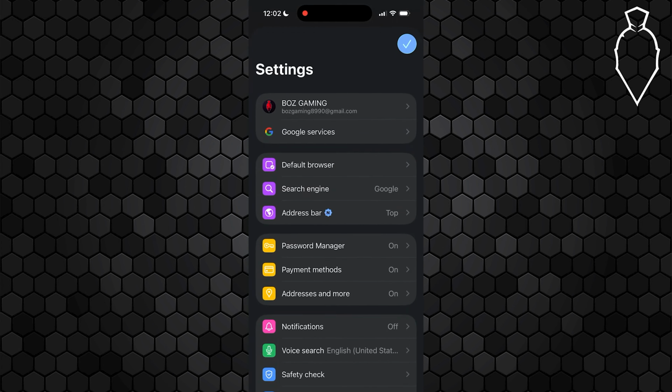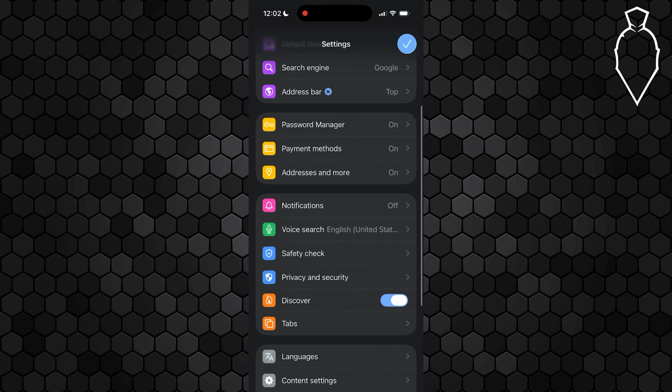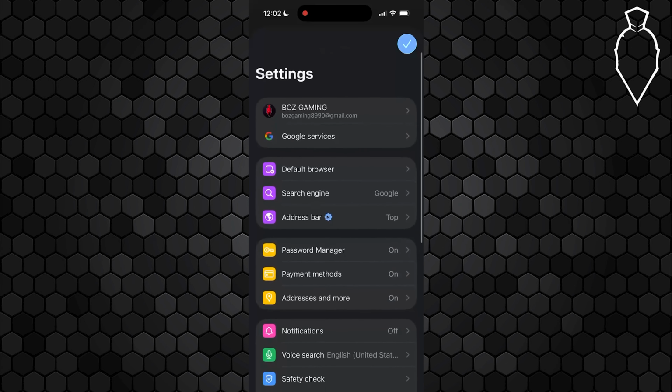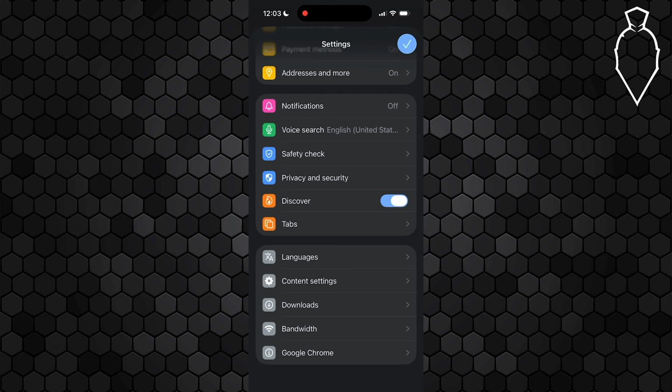And once you do see this, you're going to want to scroll down until you see the option for site settings. This option is only available on Android devices, so if you're on an iPhone, it's not going to appear. But essentially, open that up, select intrusive ads, and Chrome is going to automatically block these by default. Essentially, toggle this on so ads are allowed.